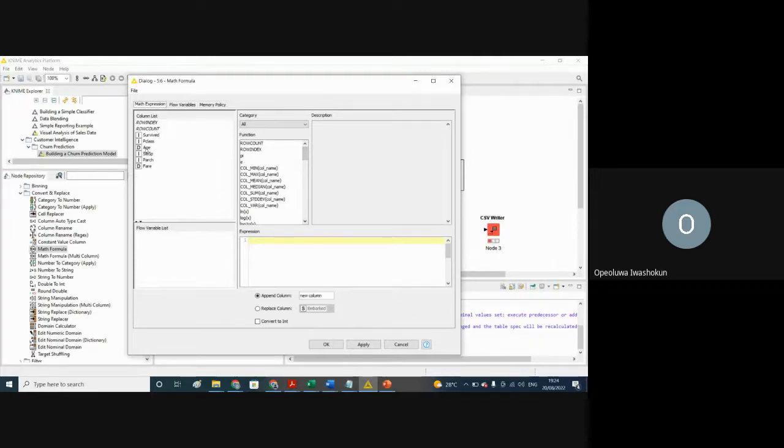So remember, we want to apply our math formula to age. And under age, what do we want to do? We want to multiply. Okay, so we can use the expression: age multiplied by 12, right? 12 months, yes. We can ask it to write it into a new column, which I'll prefer, so we can compare. I can call this new age. Convert to int is already in int, so let's say apply.